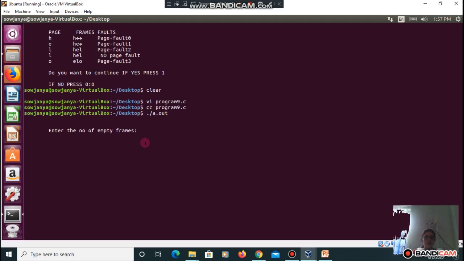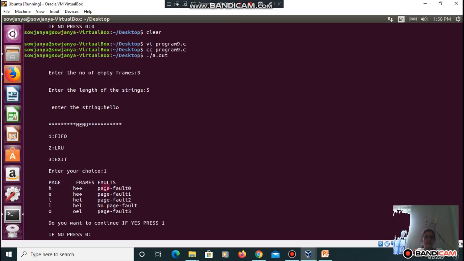What is the number of empty frames? For example, say I have 3 empty frames, and the length of the string is 5. Say for example my string is hello. You can see the length of the string is 5: 1, 2, 3, 4, 5. Now, do you want to go with FIFO or LRU? You should enter your choice. First, let me go with FIFO. It works on the first in first out principle.